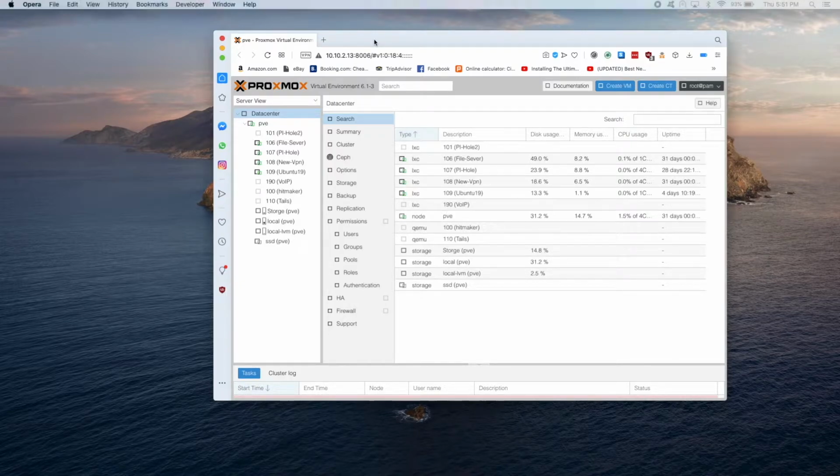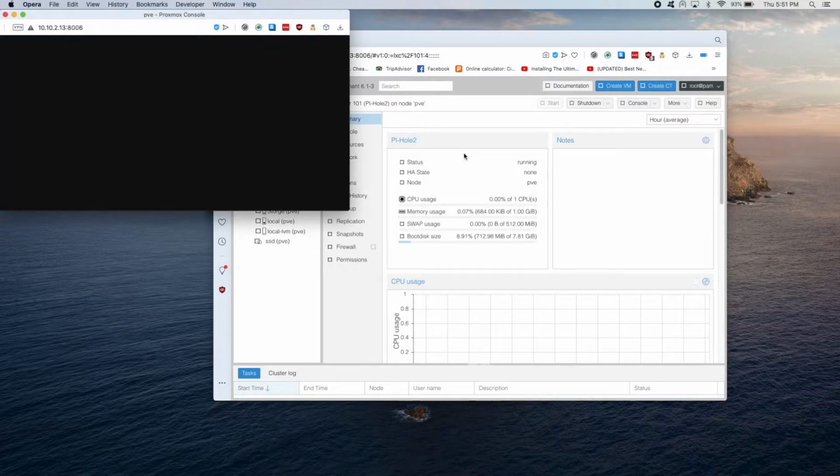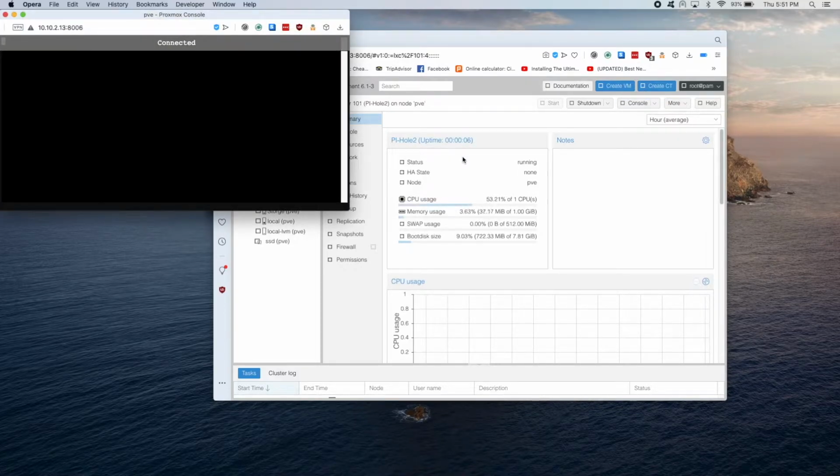Now, to get started, we're going to go to the container that we made yesterday, and we're going to click on it. Now we're going to click Start to get it running. Now you can see it coming to life. We're going to click Console, and the window is going to load.